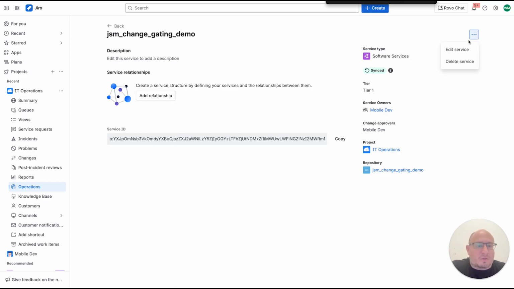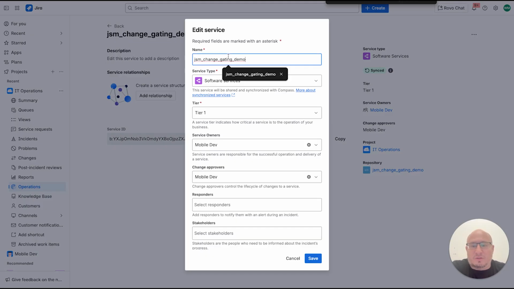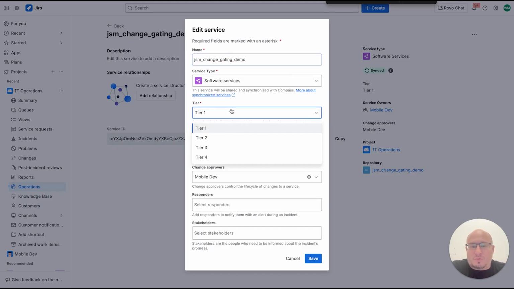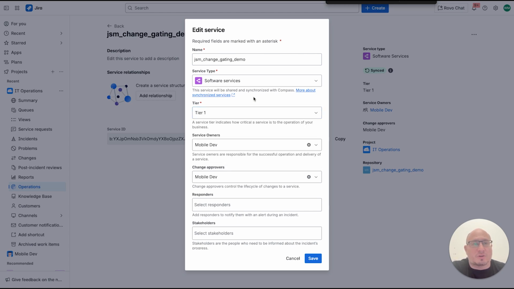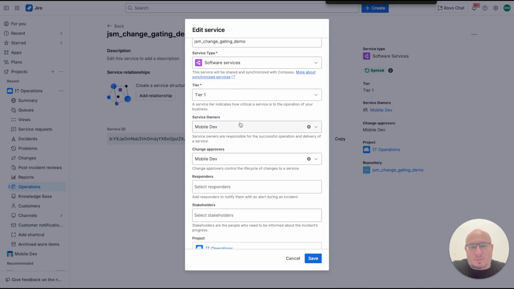But if we click into Edit, we can see kind of the fields we need. So we need a name. We need a type, we need to set the tier. By default, you can enable change gating on tier 1 and tier 2 services, but you can configure your JSM to also do change gating on tier 3 and tier 4 if you want to do a little bit more configuration. You can set up a service owner team.